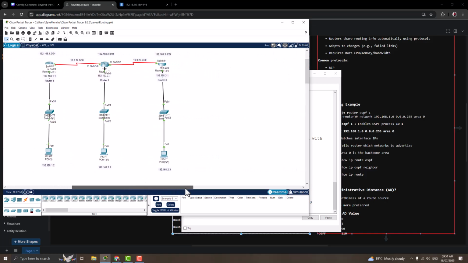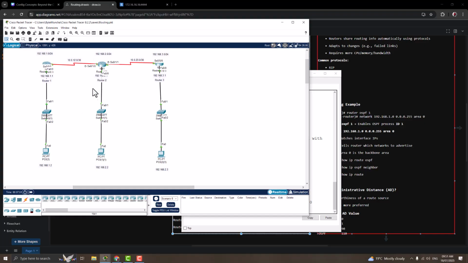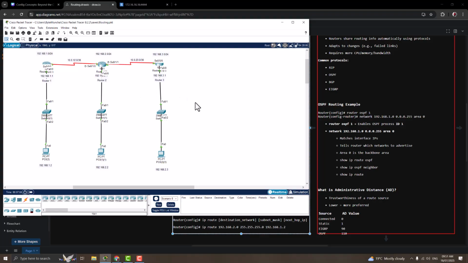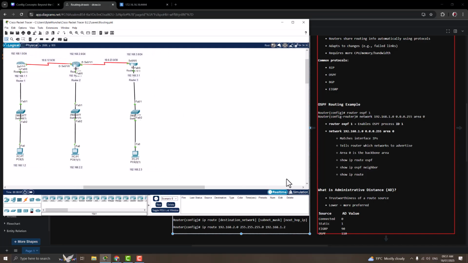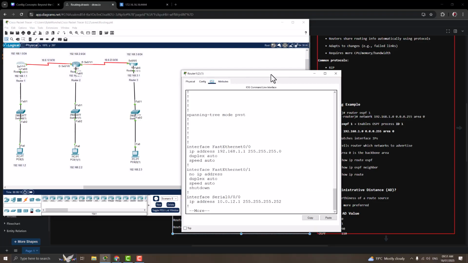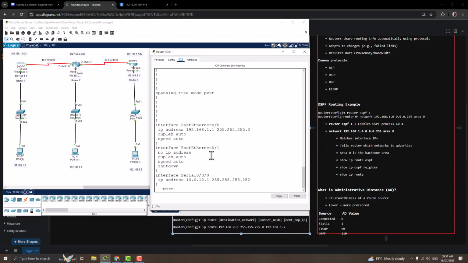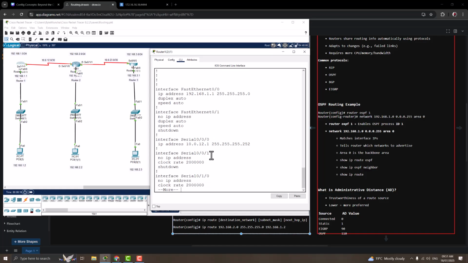Now let's try for the dynamic routing. Now the dynamic routing is somewhat different, right? For the dynamic routing, we're going to specify the routing protocol we're going to be using, and then secondly, we're going to advertise different networks. So I'll start from router 1, right? So I'll go in there, and then we're going to be using OSPF just like we said, right?